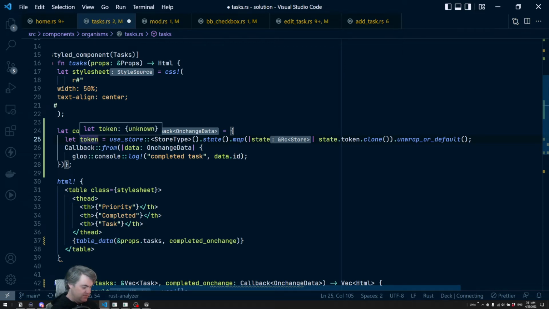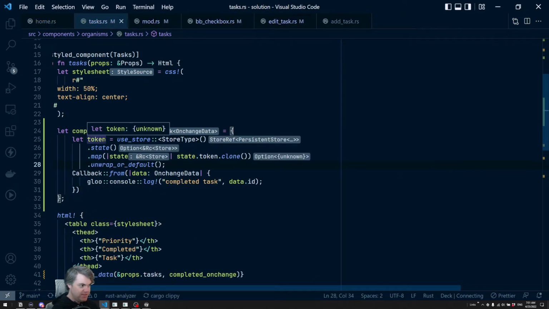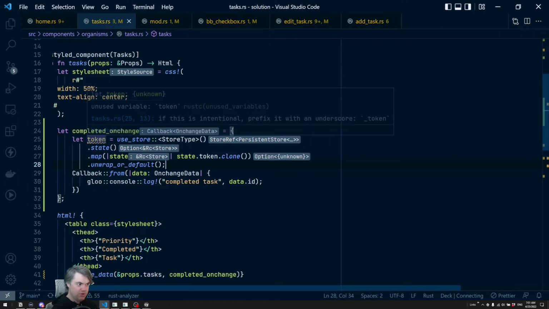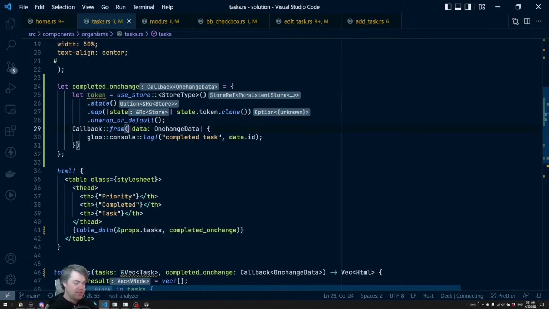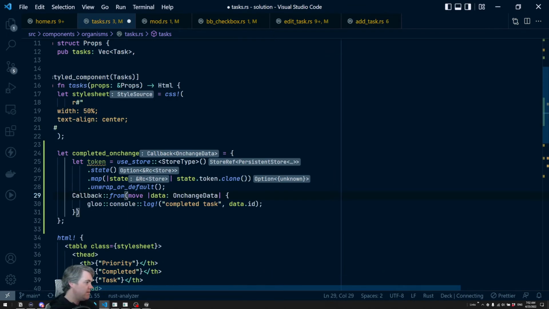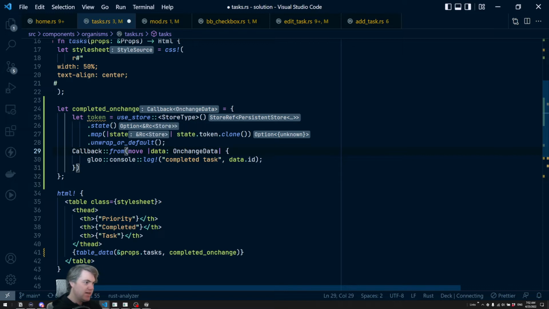That should make you figure out what that is. Persistent store, it grabs you. You don't know what that is. Usually, it figures out what the token type is. Maybe it will figure it out. Let's see. Store type, option, state we map, state, token to clone. Yeah, it should. Okay. So we're gonna move this in here.